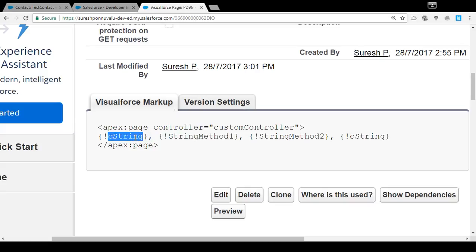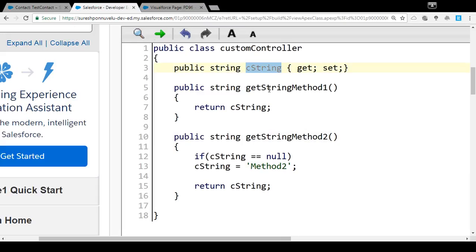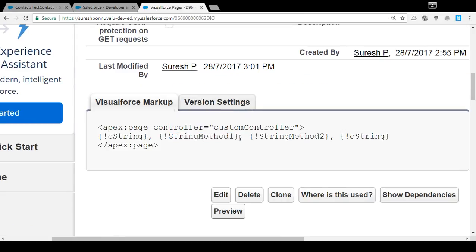So nothing will be displayed here, and it should display a comma followed by an empty value, and then string method 1. Here string method 1 is this. It is returning C string. Again, C string is not initialized when declared, so it should be null once again. So null and then followed by a comma. Next is string method 2.